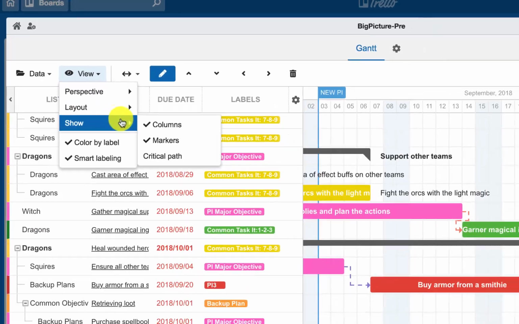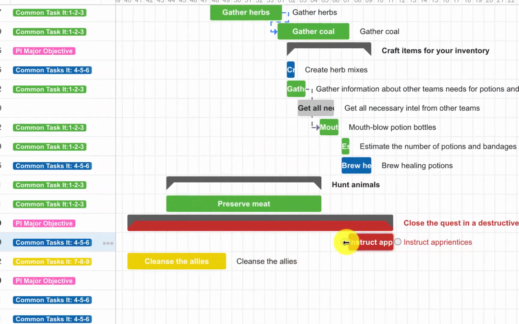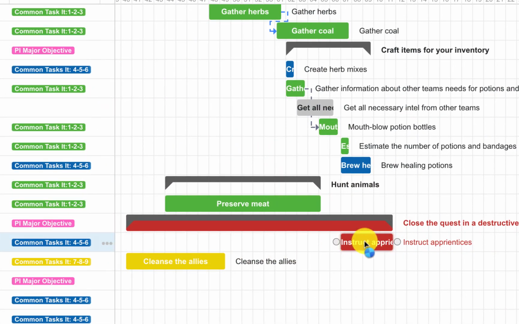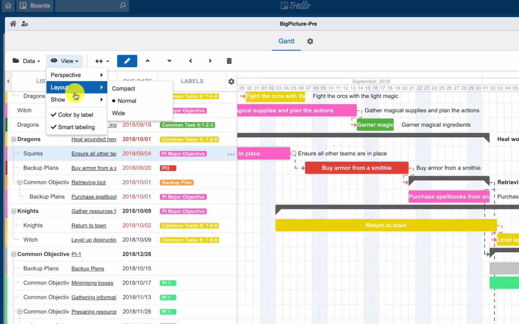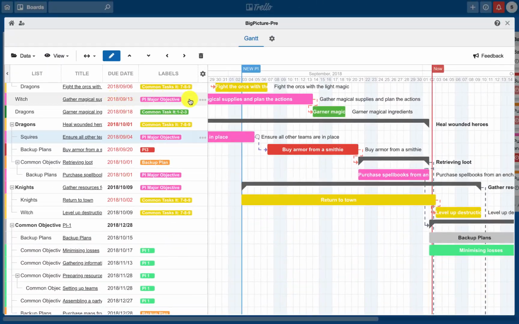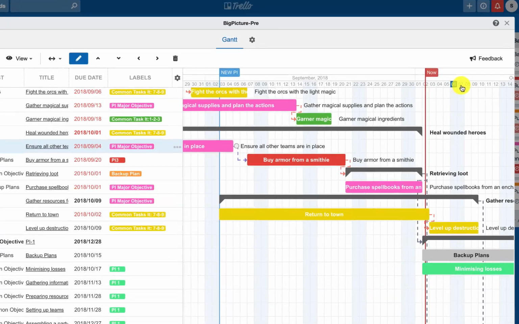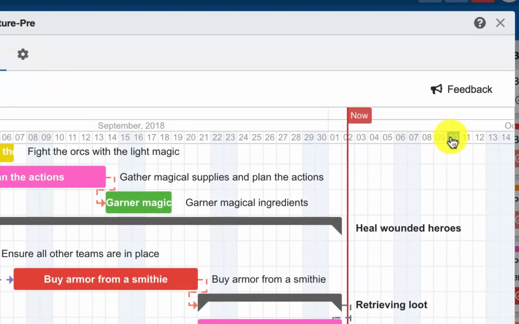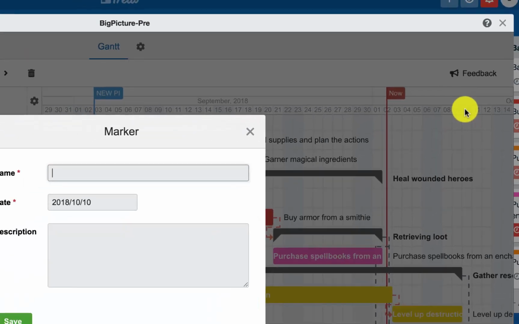There are more tools available, such as Critical Path or Markers. To add additional information or highlight a specific date on the timeline, enable the markers and simply click on the timeline to add a new marker.